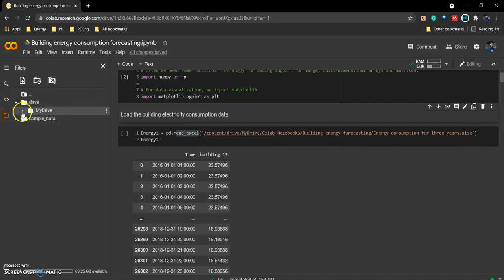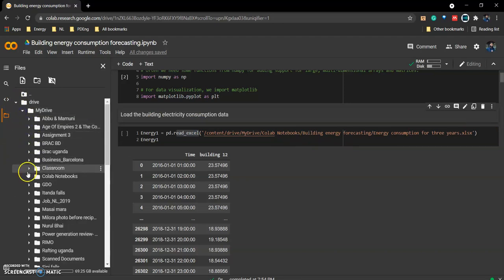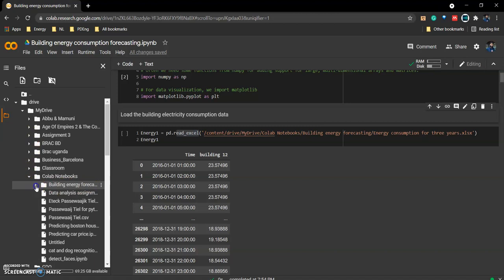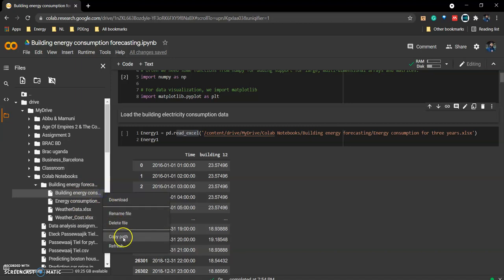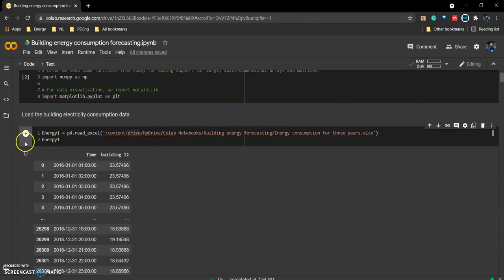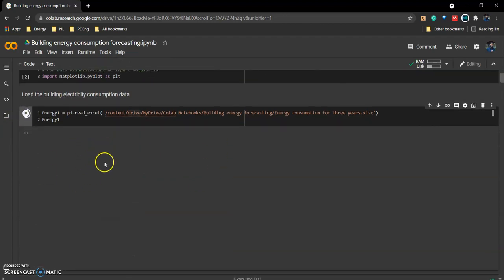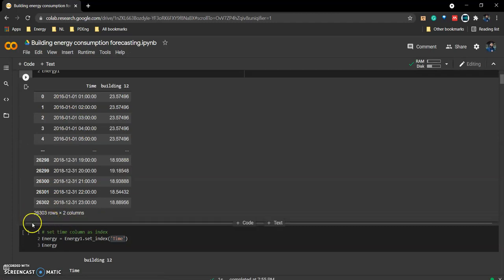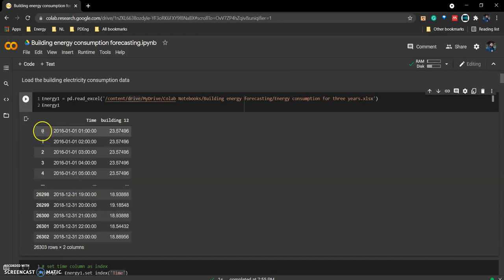From where it is importing, we have to copy the Colab notebooks, and in this folder I have all the related documents. From here we can copy the path and paste it here, and accordingly we can run the cell. When we run the cell, it is imported, and we see how the data looks. It's more than 26,000 rows and 2 columns. You see the row indexes start from 0, so it also ends 1 less than the total.